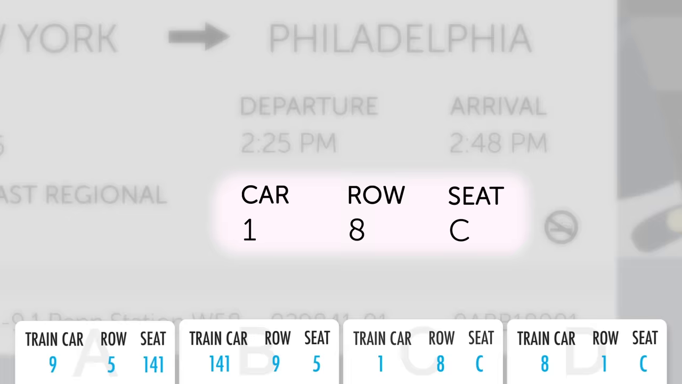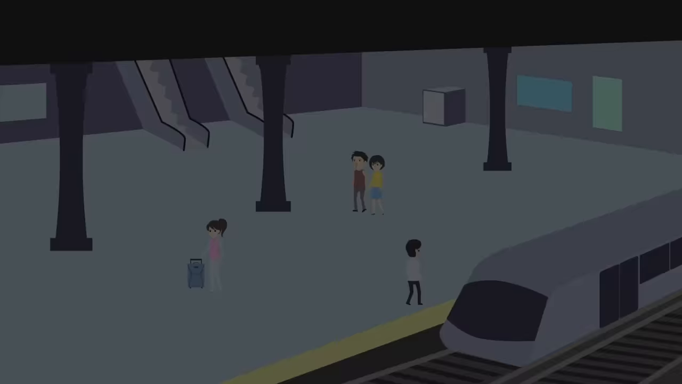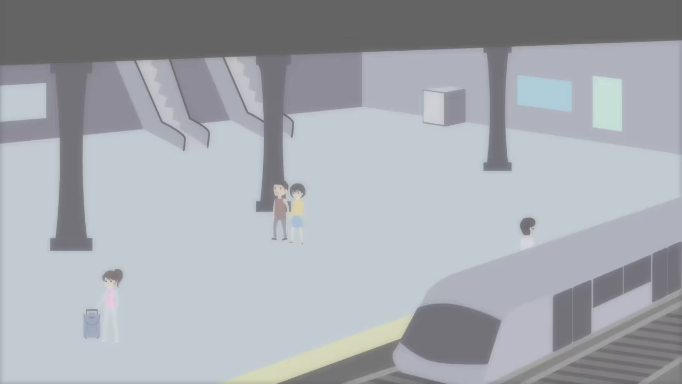The ticket says that you're in train car number 1 in the 8th row in seat C. You are at a train station where you're attempting to buy an express ticket from a ticket machine. Which option should you choose to buy an express ticket?